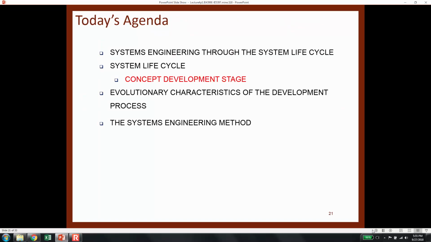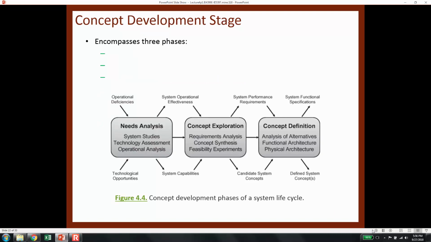So in this video, this is a continuation of the lecture on the system lifecycle. Now we are going to discuss the activities that are performed in each one of the stages of the system lifecycle model. And we are going to start with the concept development stage. Okay, so the concept development stage has 3 phases, and they are shown here in this diagram.